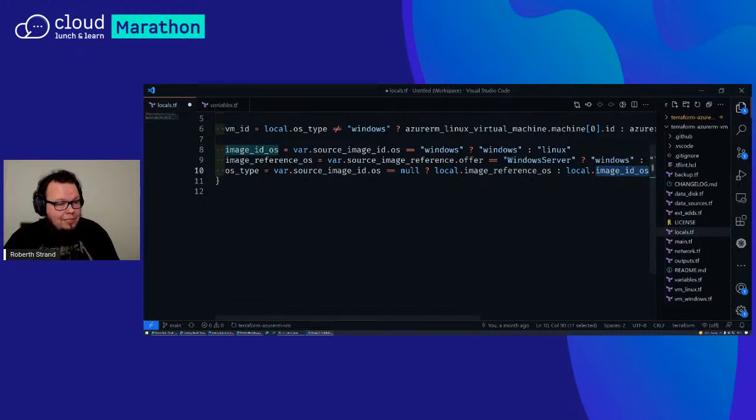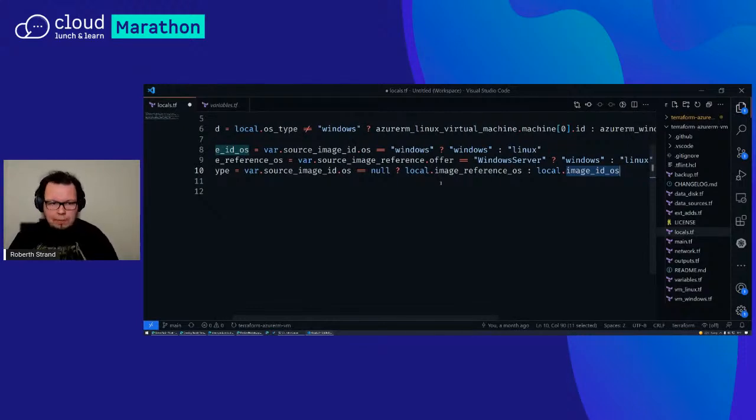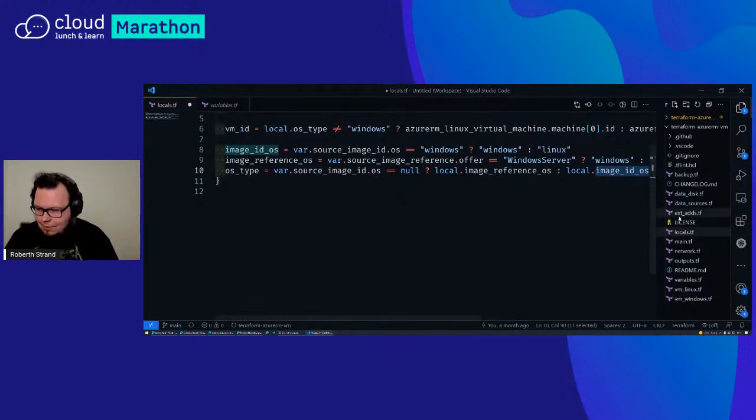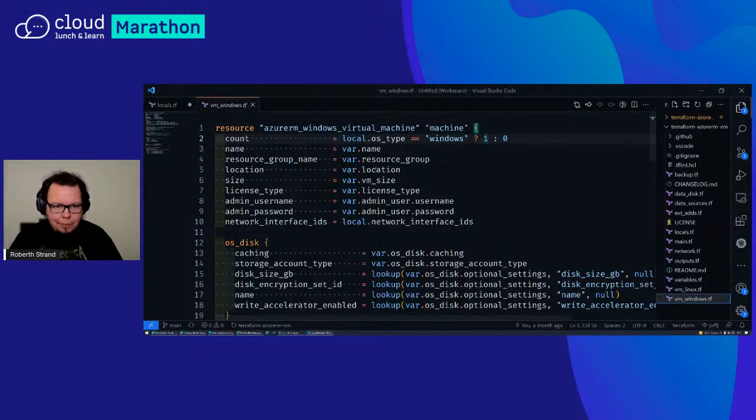So you can see how complex this kind of gets. It took me a while to get this working. But that just means that the OS type is either defined as Linux or Windows, depending on these sets of logic. So like I said, if you want to do this yourself, feel free. I would prefer to just copy this.